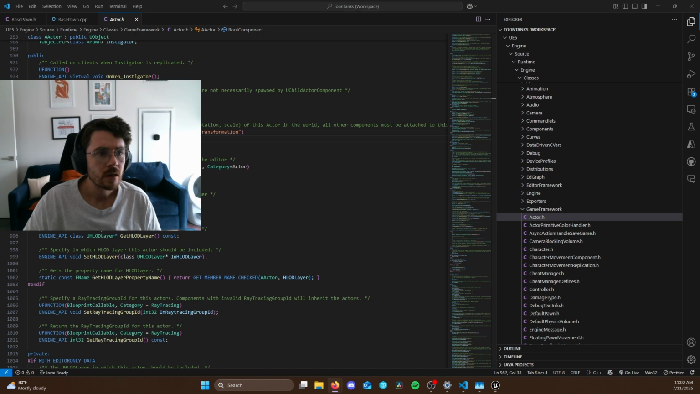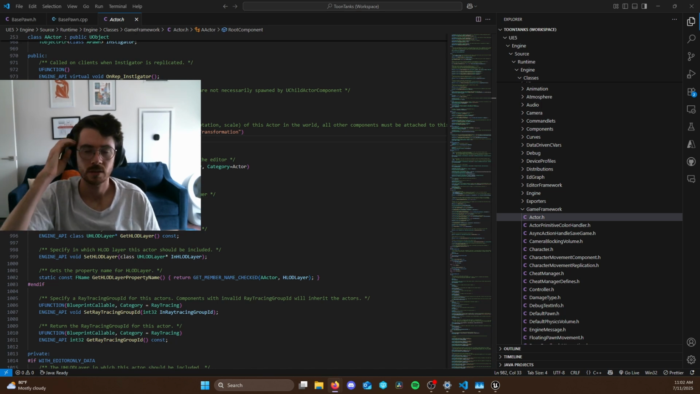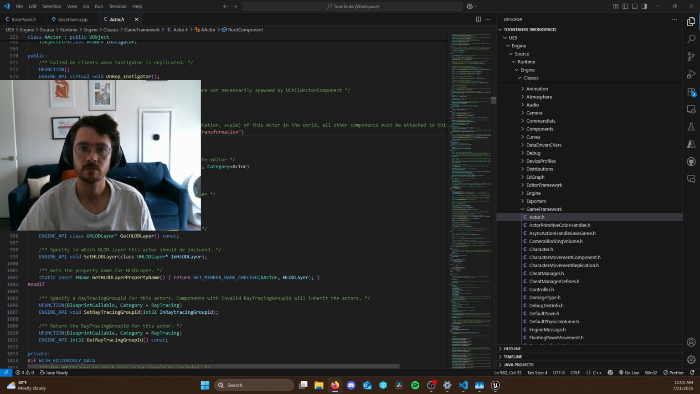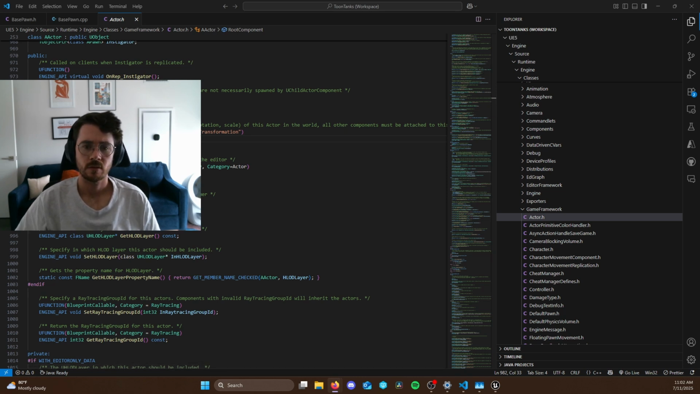So this variable called RootComponent exists on the Actor class. So anything derived from Actor will inherit this RootComponent variable. That means our BasePawn also has this RootComponent variable. So whenever we think about the location of a particular pawn, we're actually talking about the location information stored in the transform of that root component, which is a scene component. So scene components have their own transform.